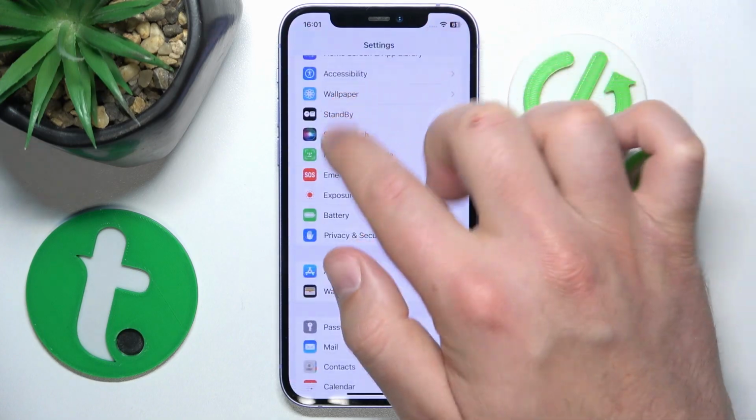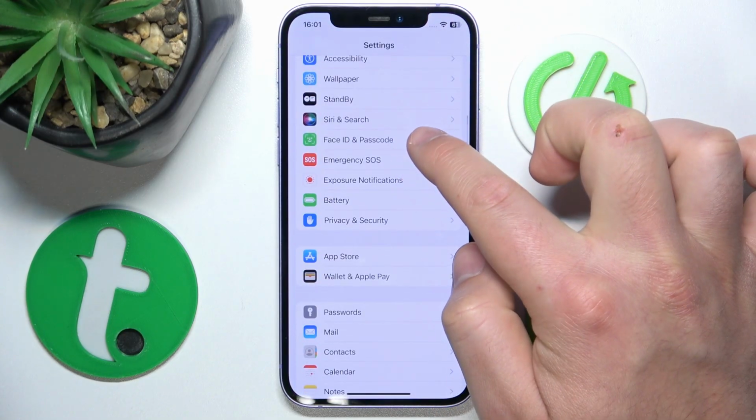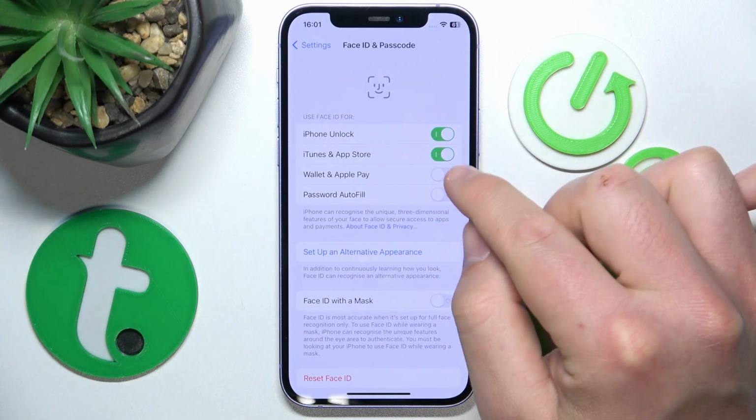So again, how to get to the settings. Open Settings, swipe down, go to Face ID and passcode, type your passcode, and here you are.